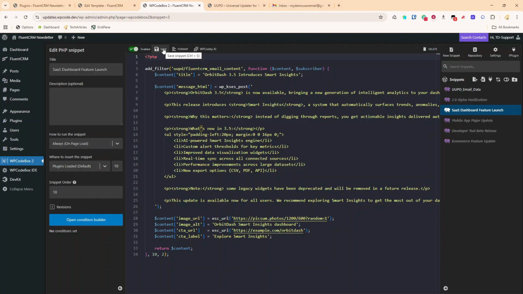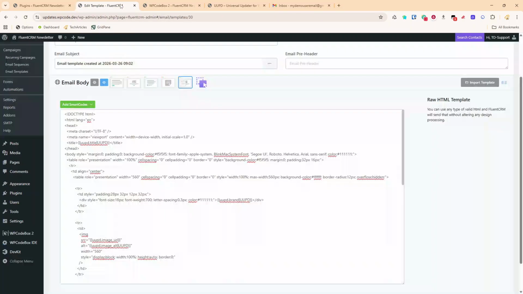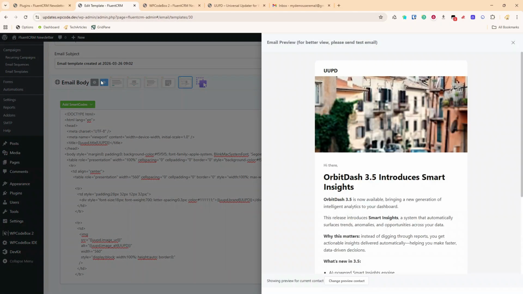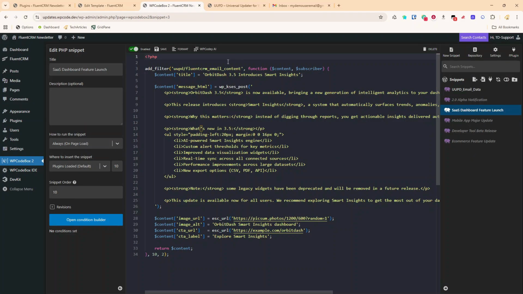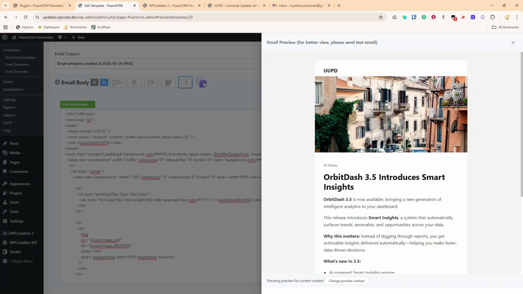Some of them are real products. So if I save this one, and if I go over to the template and view the template, you'll see now the content's changed. Still UUPD up here because in our filter here, there is no brand, so it sticks with the defaults. Now, if I didn't have a default, it wouldn't output anything at all.